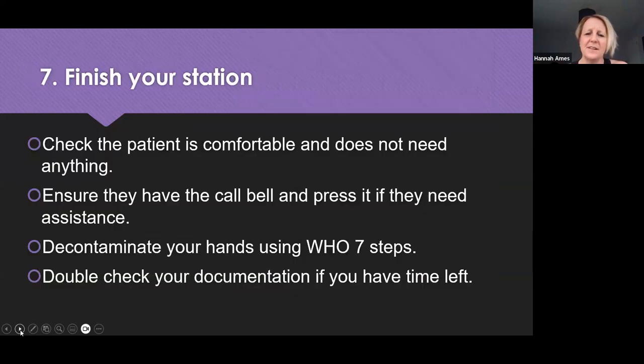And then we're going to finish our station. So I'm just going to check that my patient's comfortable. I've explained post-procedure advice, in terms of explaining to them what their peak flow is, what it should be on the chart, and things that we can do to try and support them to increase that, such as regular use of inhalers and looking at their inhaler technique. I'm going to ensure they've got the call bell if we're in hospital, and that they know how to press it if they need assistance.